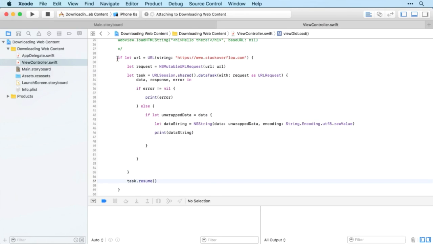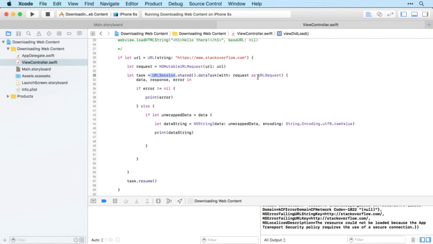So to run through that very quickly again, we're checking to see if this URL can be created from this string. And if it can, we're creating a request from that URL. That will always be successful as long as the URL is valid. And then we're creating a task, which is a URL session, which is a bit like opening up a browser window to get some website content. We're doing that with the request that we created up here.